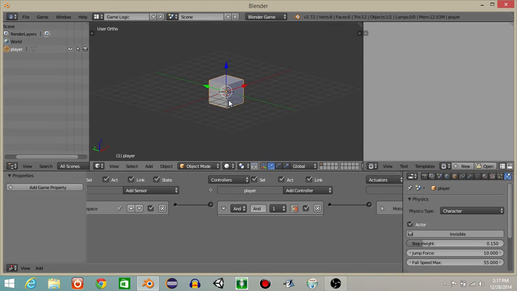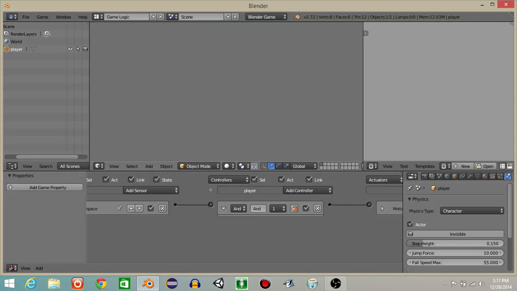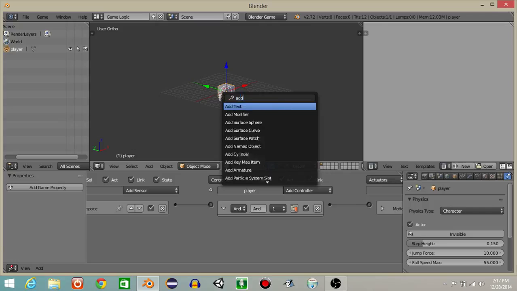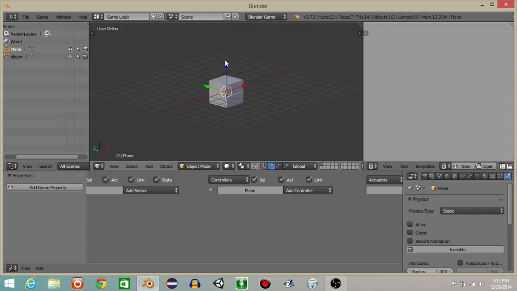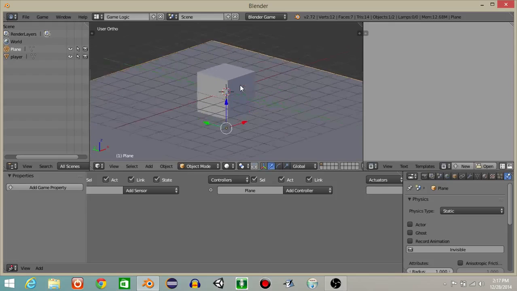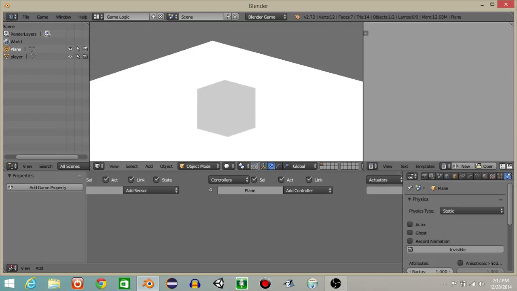Next, we have to actually be on a surface. As you can see, our character will only jump once, but it'll keep falling. So I'm going to do spacebar and add a plane like this. So we have a plane in the middle. Hit S and let's say 10, like that. So our player can jump around like that.